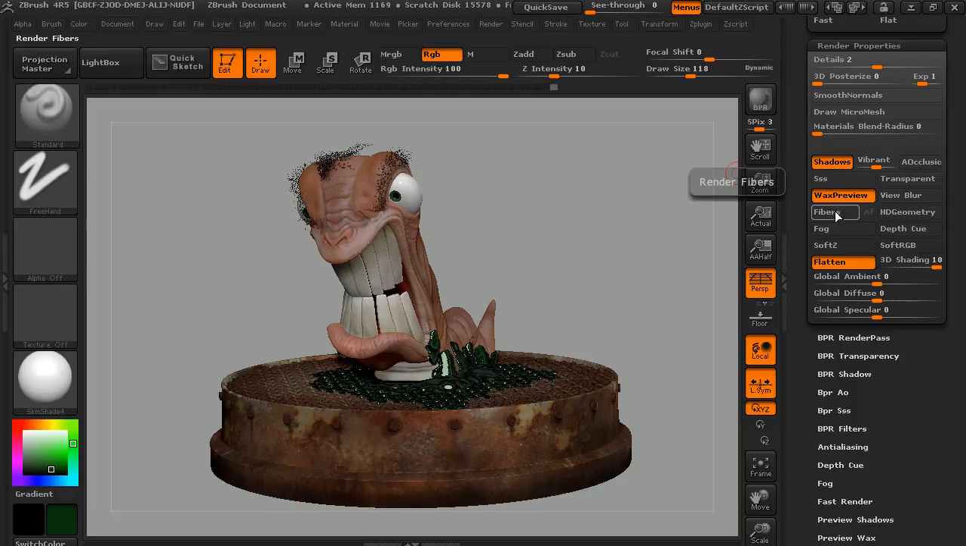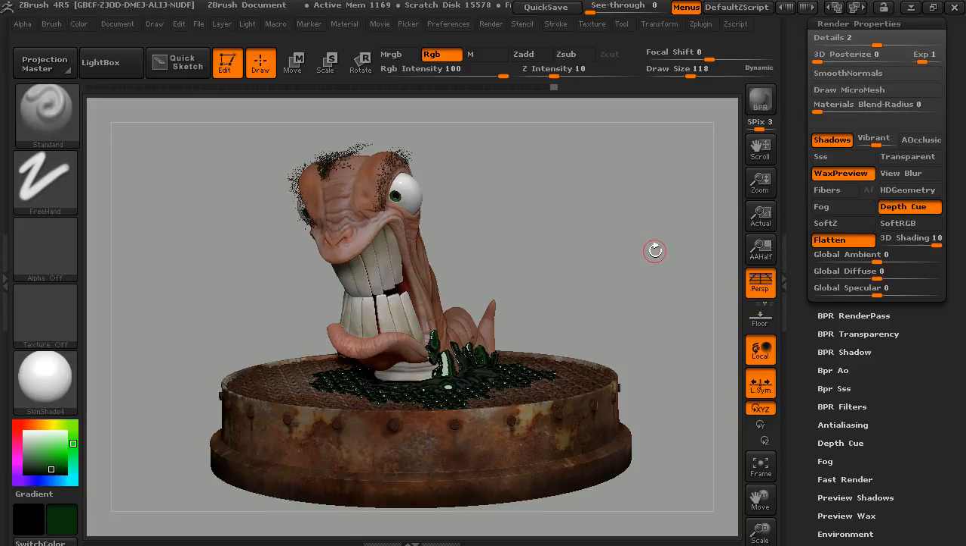If you have a material that's using fibers, this isn't pertaining to fiber mesh, but a fiber-based material, you could do that as well. You could render out depth cue. So if you're going to bring this render into another application to drive the depth, maybe you want to blur it based on the depth, you could render out a depth cue as well. And then you have some global settings for the ambient or the diffuse. We'll go ahead and leave those alone.